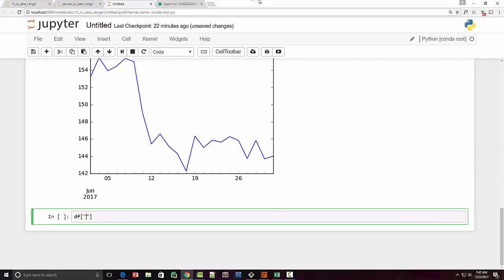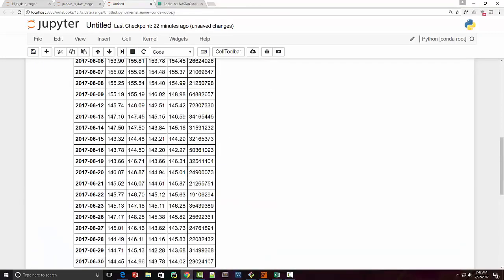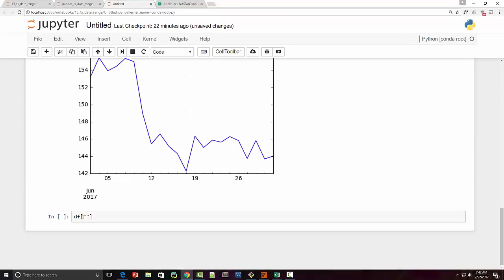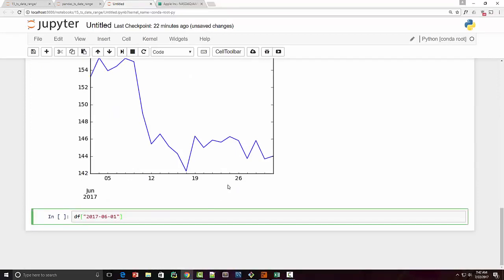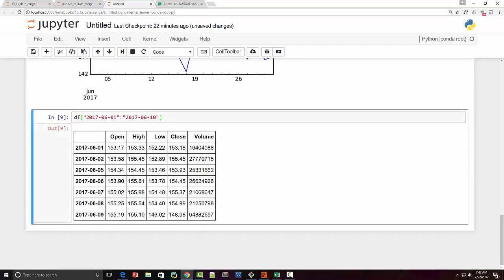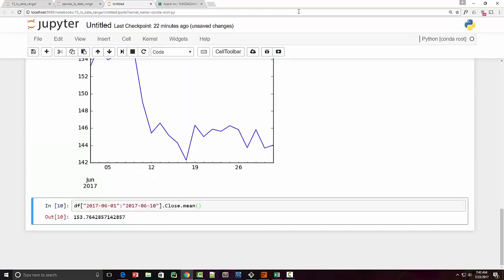Now you can do partial date selection and you can specify your dates. For example, I'm interested in the first 10 days of closing stock prices. So you can specify your date range like this, and it will return you a partial data frame. Also, how about getting an average of closing price in the first 10 days? You can do that as well. So you can see you can do amazing things with this datetime index.